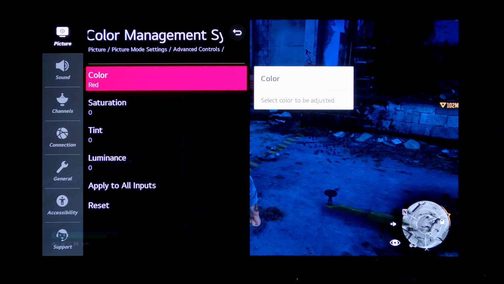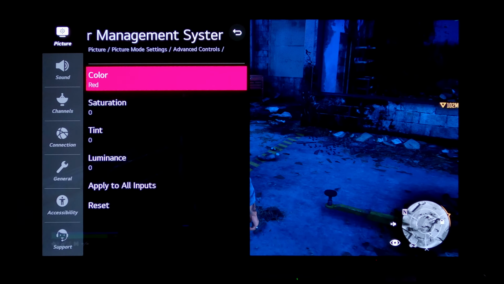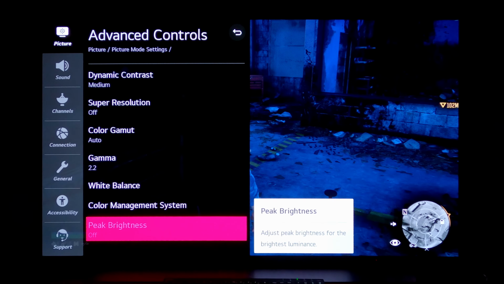Color management, more advanced settings. I don't mess with this, and I would recommend you probably not mess with it either. Peak brightness is a setting that is grayed out in SDR mode. You cannot adjust this setting in SDR mode. It is merely for HDR mode to make sure that you're getting the absolute peak luminance from your TV when displaying high dynamic range, so that those bright highlights actually really pop for you.